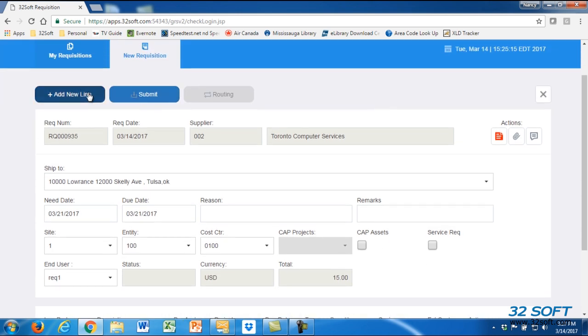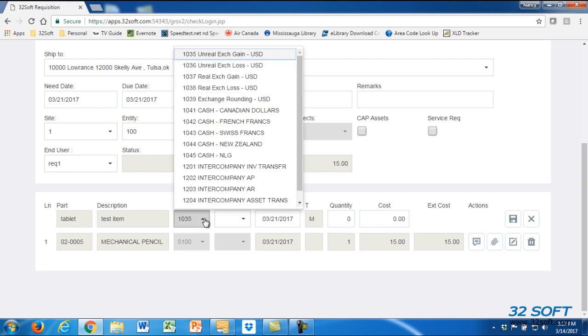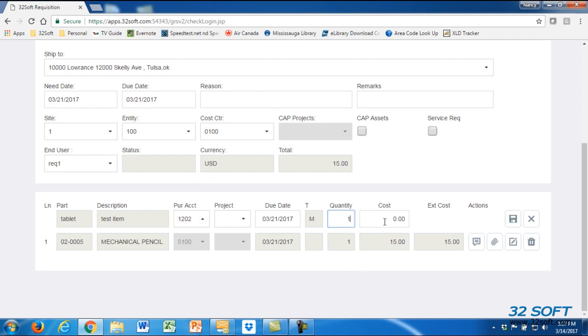To add a new line, we select the Add New Line button. If the item is non-inventory, the field will indicate that the item does not exist. We can then type in the part number and description. For expense items, the Purchasing Account field allows us to enter the correct account. The available accounts are predetermined in the Setup menu.